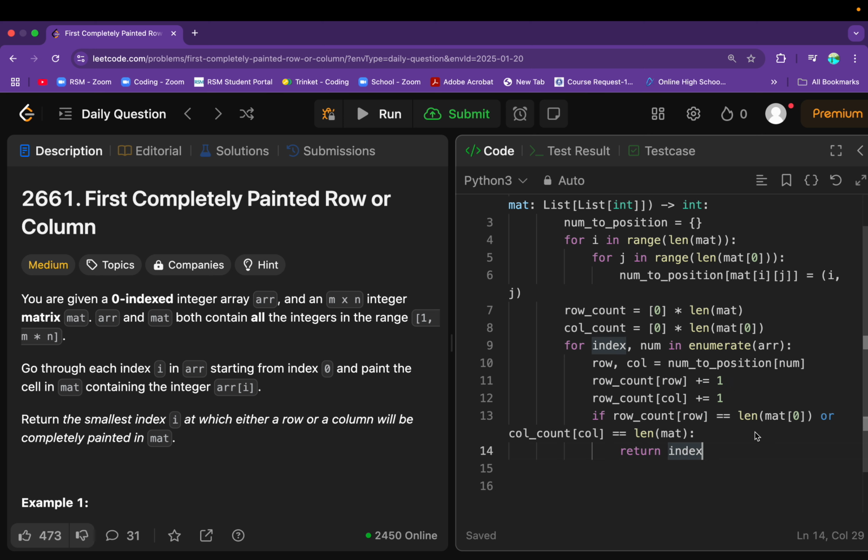This is the main check of the solution here. If row count at the current row is equal to the number of columns, or column count at the current column is equal to the number of rows, right? We're checking if the count of the painted cells in the current row equals the number of columns, or vice versa, if the count of the painted cells in the current column equals the number of rows. If either one of those conditions holds true, using that OR keyword here in Python, we know that we've followed this instruction, right? The row or the column, whichever is true, is completely painted, and we can return the current index, right? But if we never return the index in this for loop, without finding anything, we're going to return -1, right?